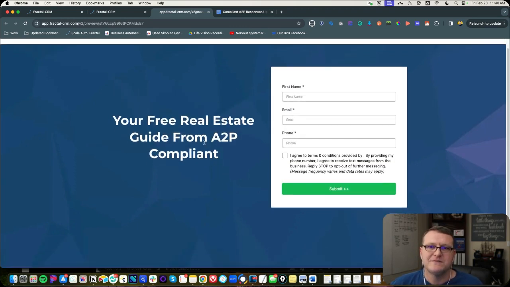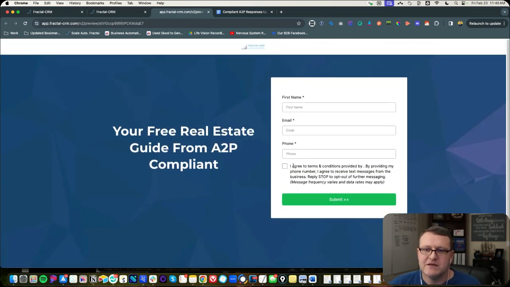and nothing else. Okay. First name, last name. Again, I agree to the terms and conditions by providing I agree to receive text messages from the business. Reply stop to opt out of further messaging. Message frequency varies and data rates may apply. Literally just put that in there. It's a checkbox. That's one of the requirements.